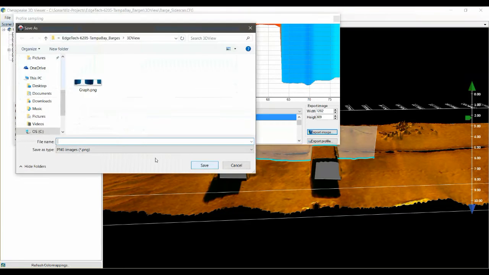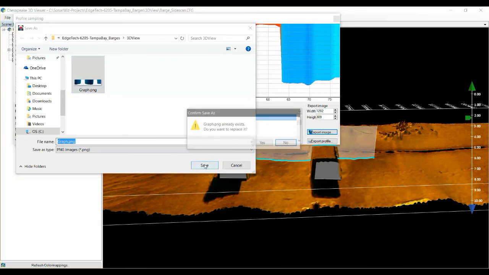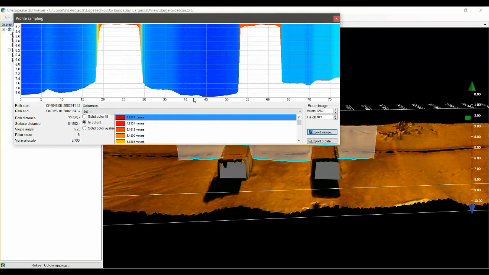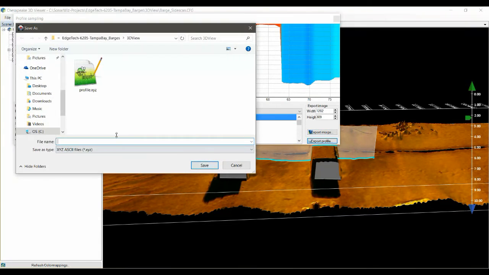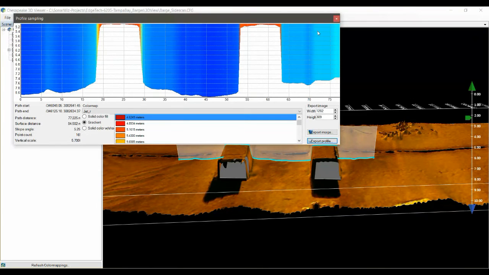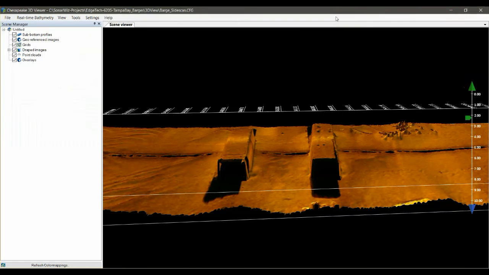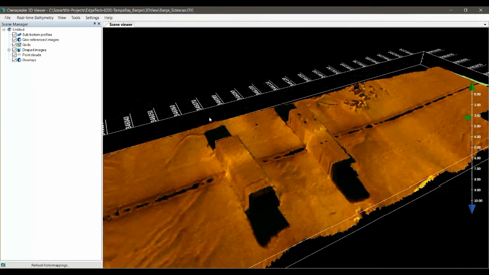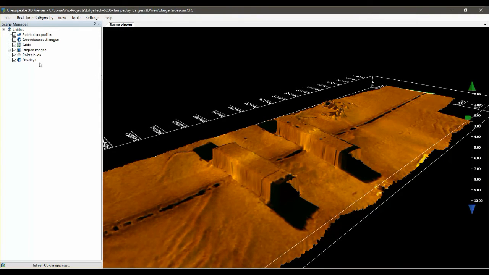You can also export the image like we have here, and I've already done this once. Or you can export the raw data by clicking here and it'll send it out as an XYZ file, which you can then pull into Excel. So that's our profile tool, and that was the third thing I wanted to show you.